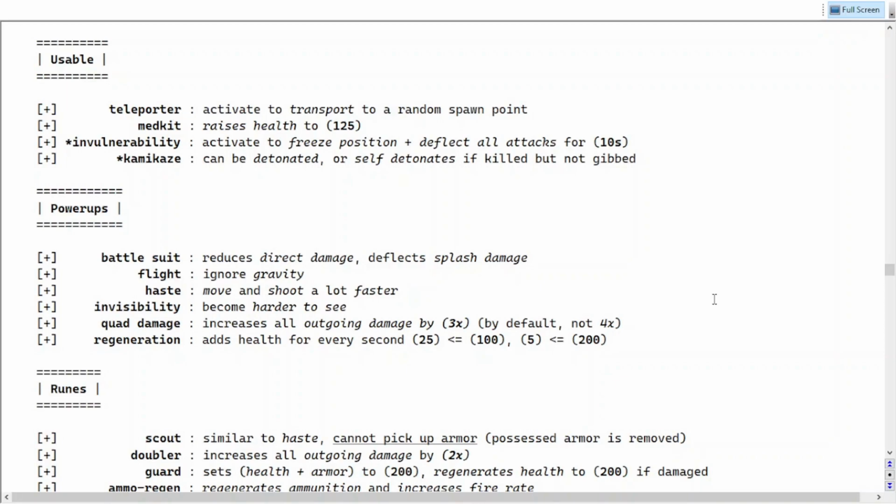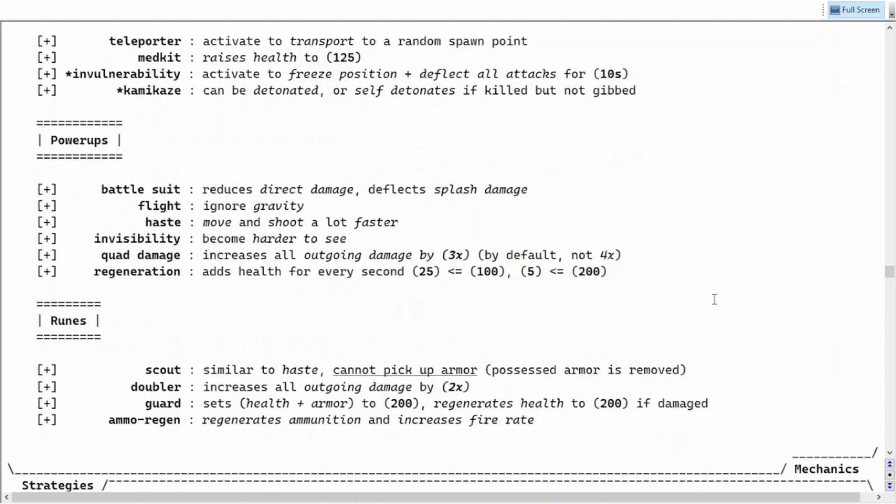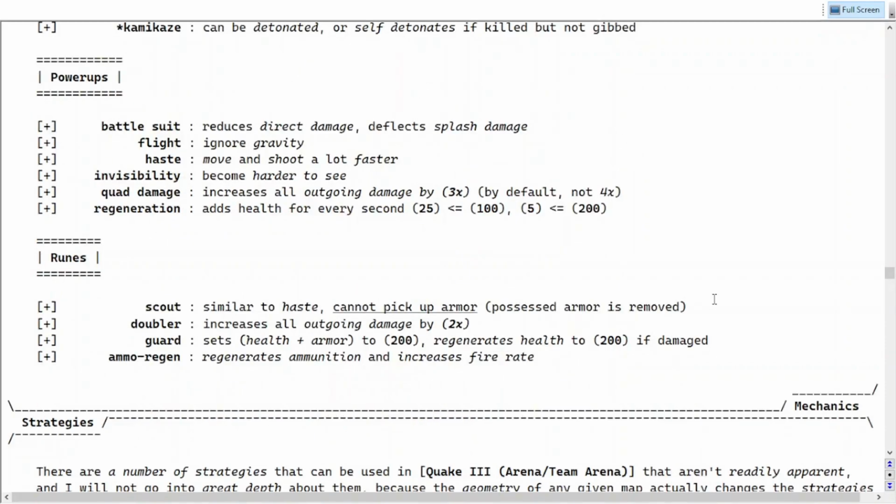Quad damage, increases all outgoing damage by 3 times by default, not 4x. Regeneration, adds a health for every second, 25 up to 100, and then 5 up to 200. Runes. Scout, similar to haste, cannot pick up armor.